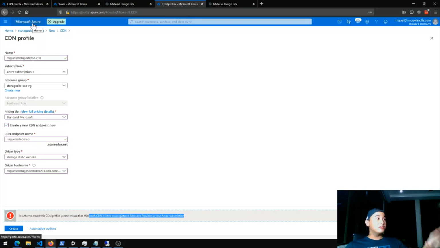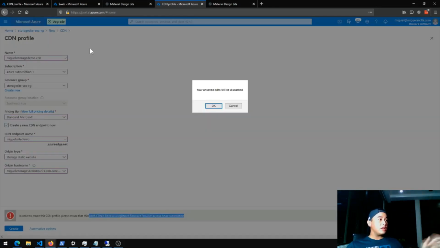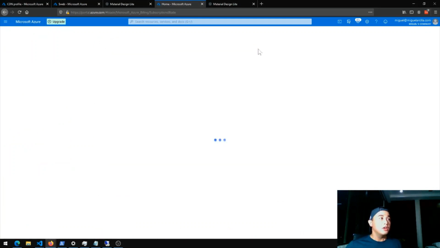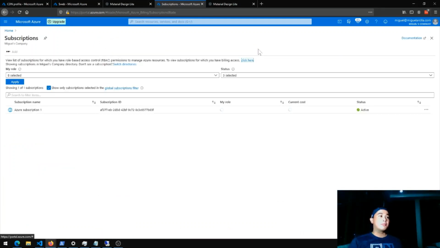To do this, I'm going to do a quick tangent and go back to our Azure Portal, and I'm going to go to my subscription details. So every Azure subscription is entitled to work with certain resource providers. A resource provider is like virtual machines, web apps, load balancers, or in this case, CDNs. And you could decide that you want to allow or deny certain resource providers to create resources in your subscription. This is the process of registering or deregistering a resource provider.